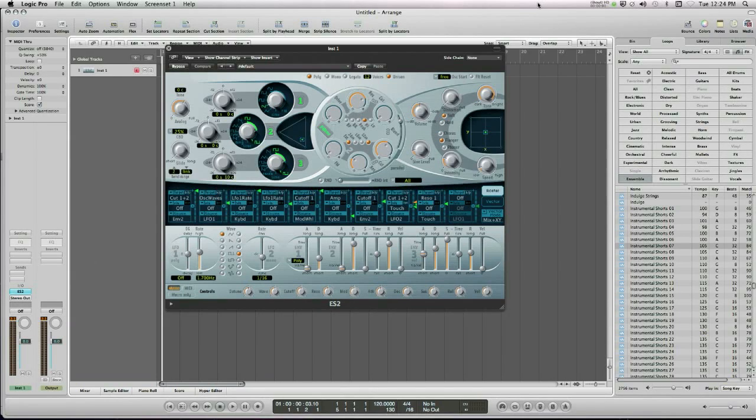Welcome to my first video that focuses on the features of the ES2 synthesizer. We're going to start with the oscillators today, which you will find in the top left-hand side of the ES2.